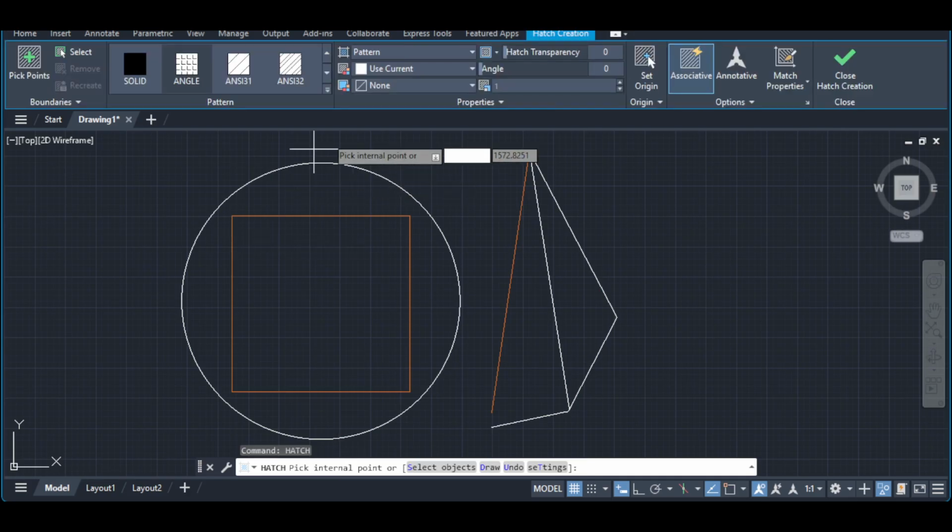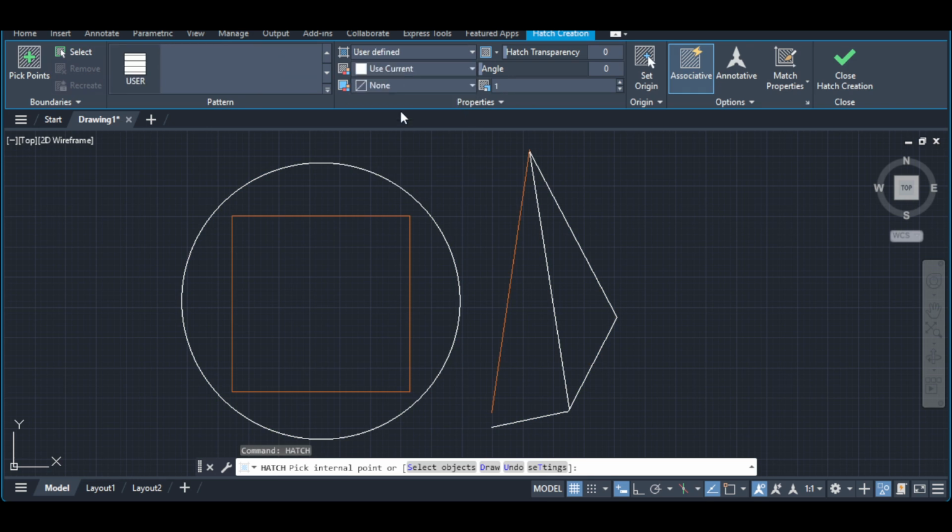Inside the hatch creation tab, choose either the user-defined option or the custom pattern option. User-defined is perfect for simple, clean patterns such as evenly spaced parallel lines where you can control the angle and spacing. Custom lets you select from installed pattern files if you already have a specific style in mind. For today's approach, we'll focus on user-defined so you can dial in a personalized design right inside your drawing.